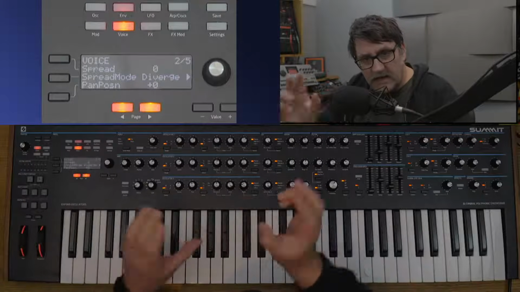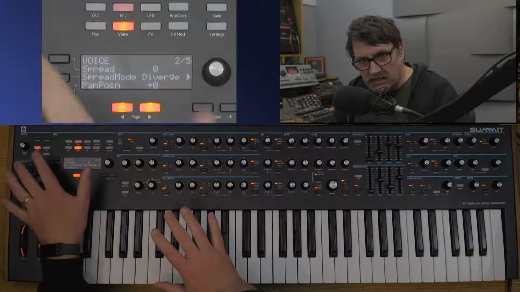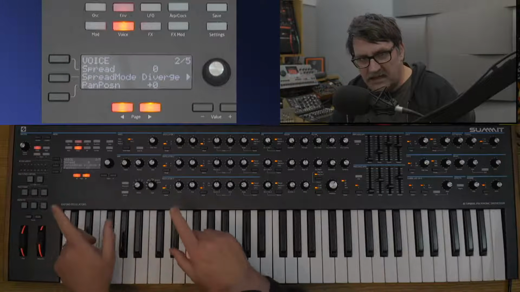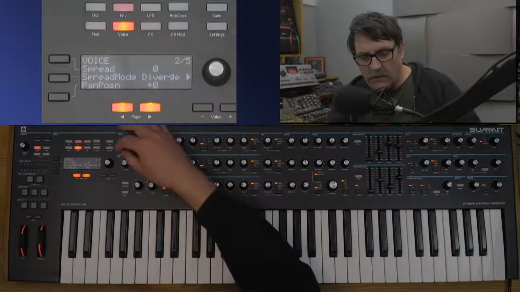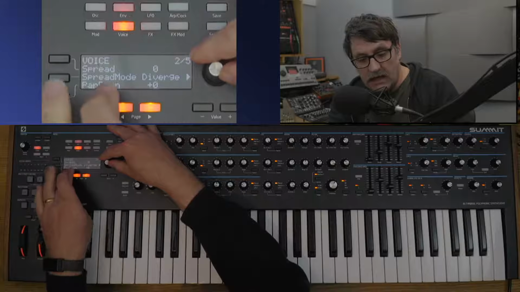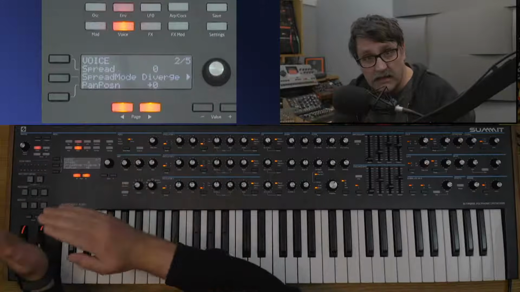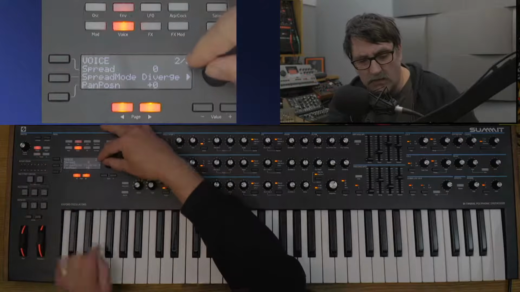But if you want to get a bit of interaction on a single patch, this is not within the multi-mode. This is where we'll get to some exciting stuff as we get into the multi-mode. But if I use the different diverge modes and the pan position, we're just going to offset them in the stereo field, wherever we want them to be.